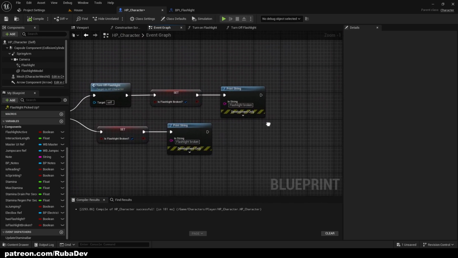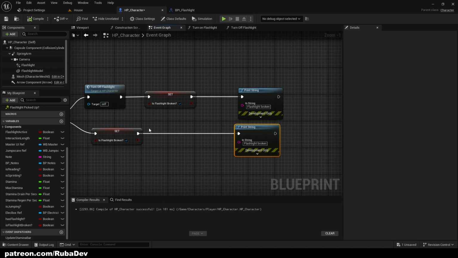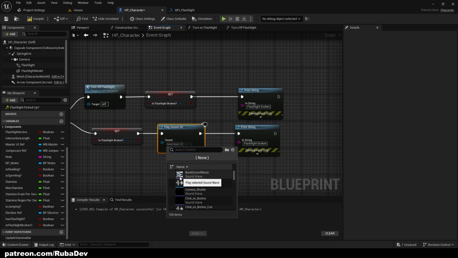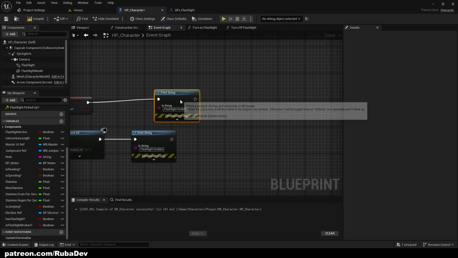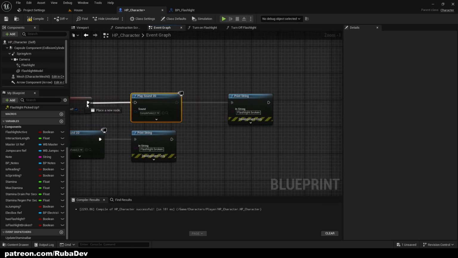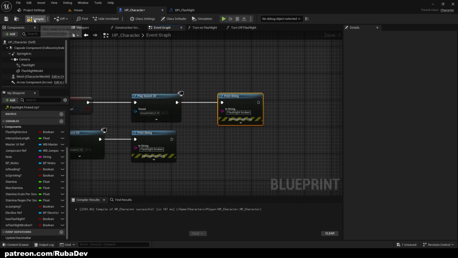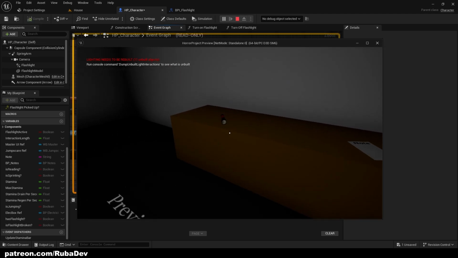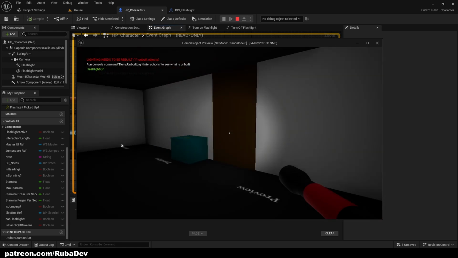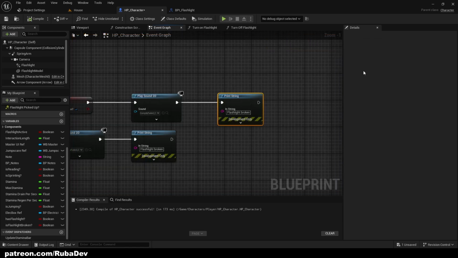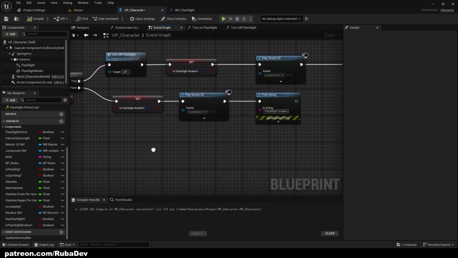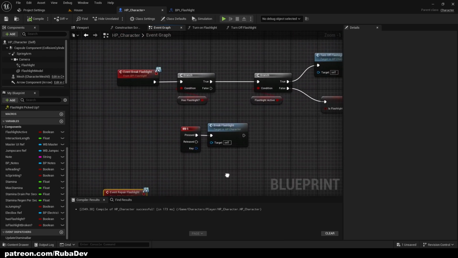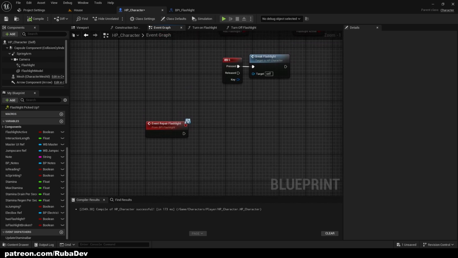We have a broken flashlight. We can also play a sound, so the player knows his flashlight broke. I don't have a sound, but we can just use something, to be honest. Yeah, we can use this. You obviously want to get your own sound, right? This is just from starter content, and if I press 6 now, nothing happens. But if I own the flashlight, then it gets broken.